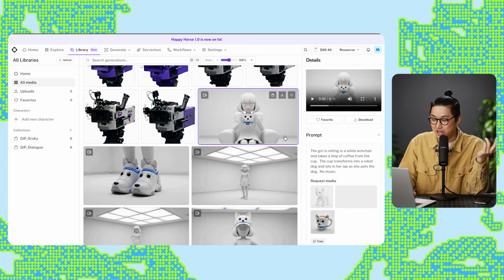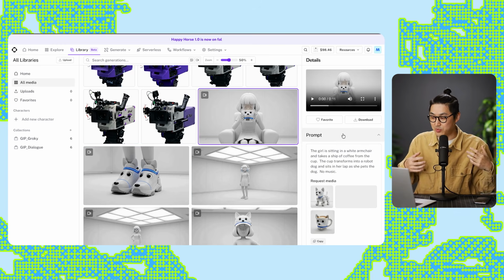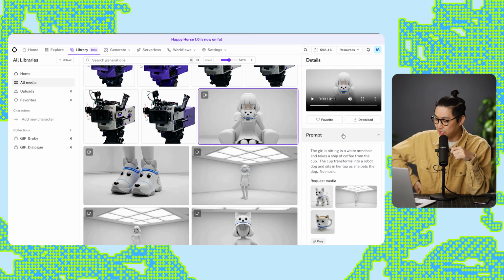But here's the final shot of the girl. In this case, I prompted for, did I prompt for the medium shot? What do we say here? The girl is sitting in a white armchair and takes a sip of coffee from the cup. The cup transforms into a dog and sits in her lap as she pets the dog.